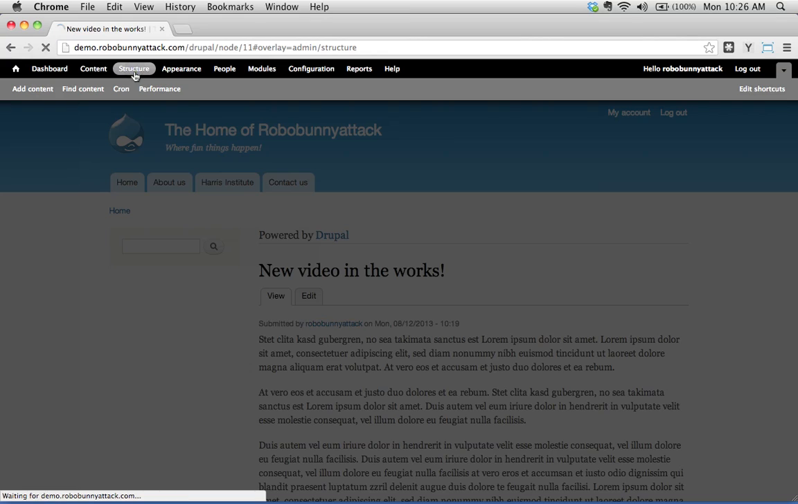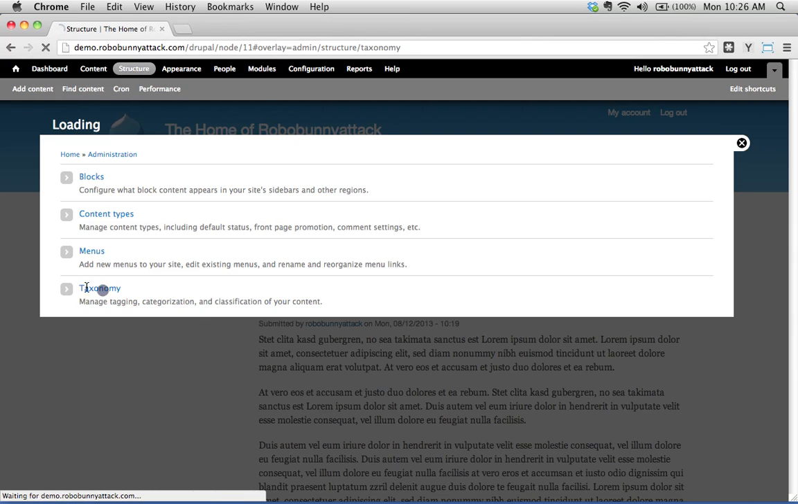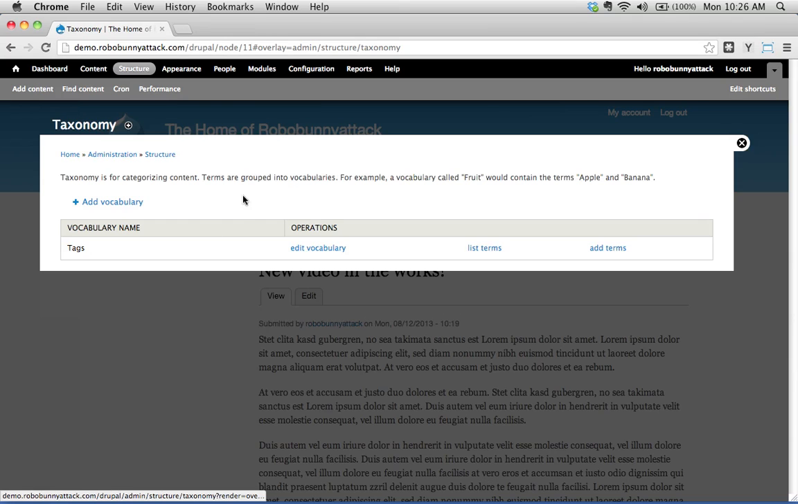If we click through on the structure menu up here, our favorite menu, and we click through on taxonomy, which is the section where we can organize and work with all these tags and these taxonomies, we see here that it says taxonomies for categorizing content. We knew that already from the last screencast. And furthermore, terms are grouped into vocabularies. I introduced the idea of a vocabulary in the last screencast. Here's a great example: a vocabulary called fruit would contain the terms apple and banana. So that's pretty intuitive, right? In this case, we have our default vocabulary here, which is just called tags.